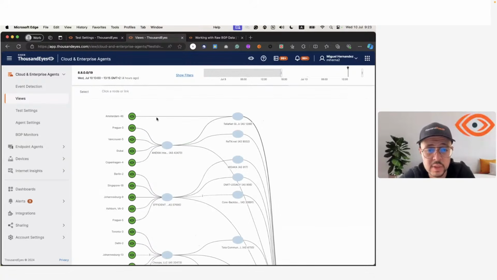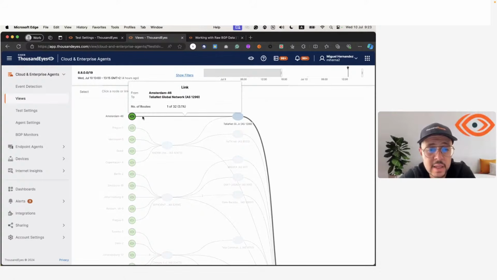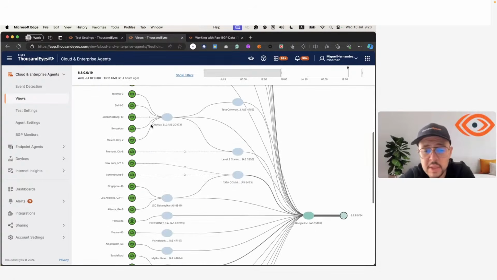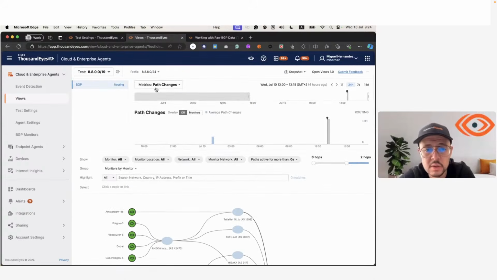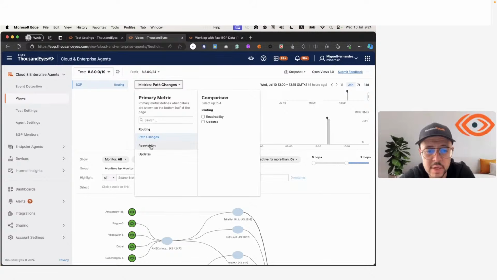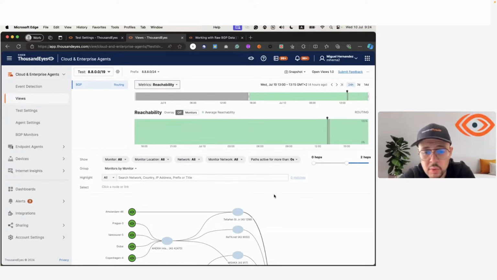For instance, when there are withdrawals of particular updates, a line is marked in red color. Right now, everything looks pretty good, so there are no changes. So let's change the metric to visualize something different, reachability. For the reachability, we are not noticing any issue. We have 100% of connectivity.